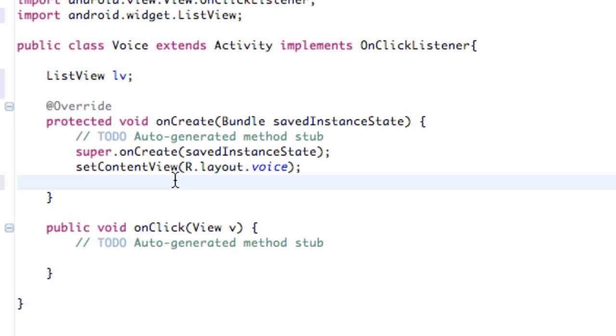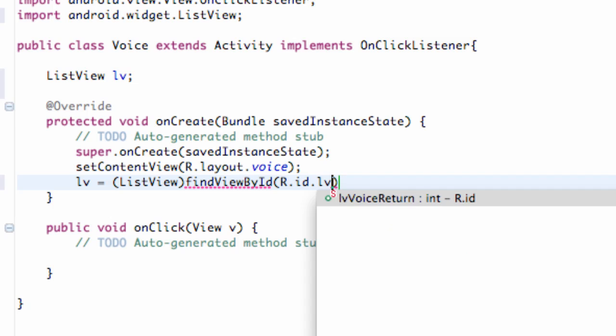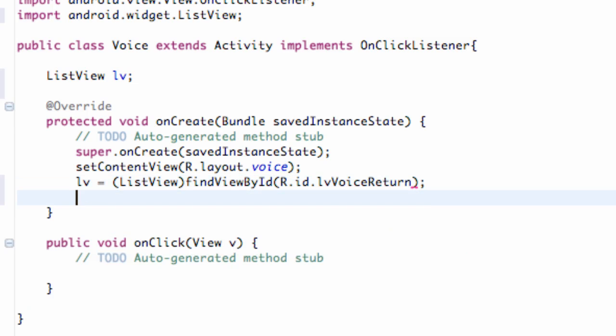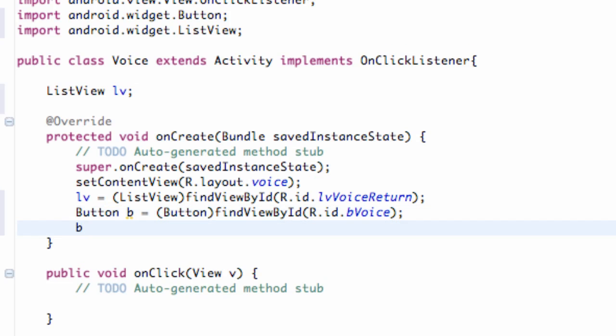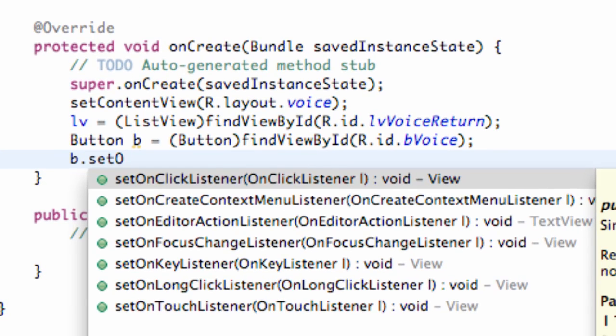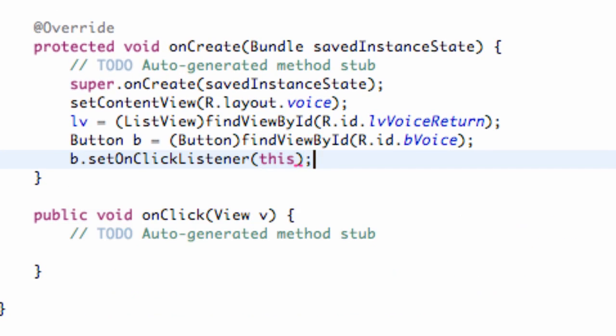We're also going to set up our list view to have that reference bridge: findViewById, R.id.listViewVoice. And we're going to set up our button as well. So Button b, set that equal to our button within our view there, button voice. Set that up, add our imports, set our onClickListener, and we're just going to say this as well.